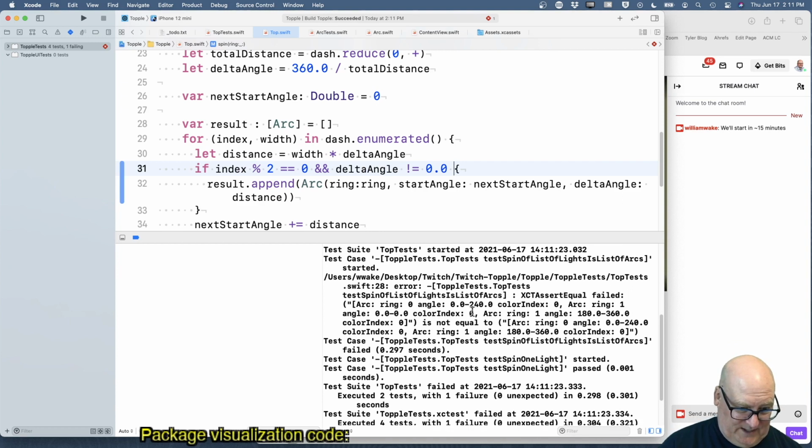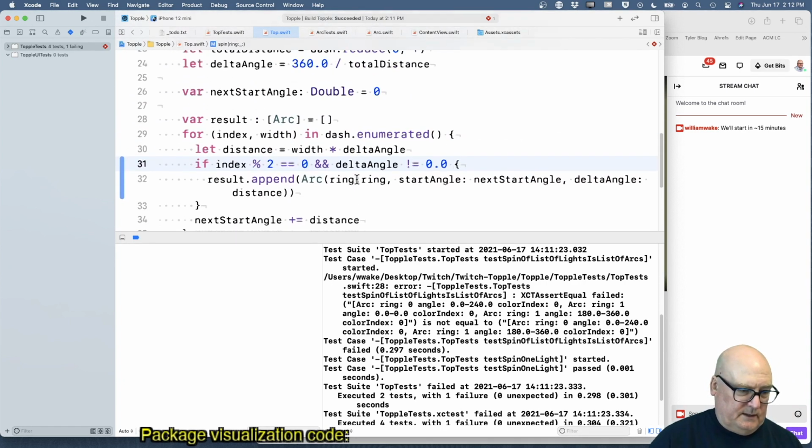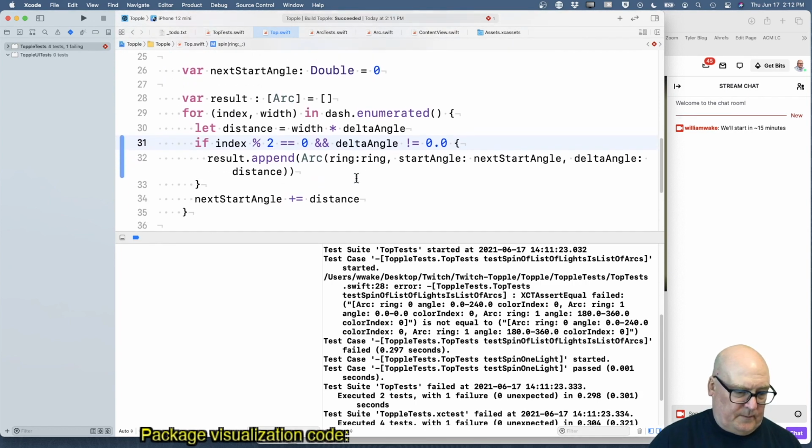All right. Ring 0, angle 0 to 240, color index 0. Yes. Ring 1, angle 0 to 0, color index 0. Ring 1, angle 0 to 0. Wow, is this an equality thing? Index 0.